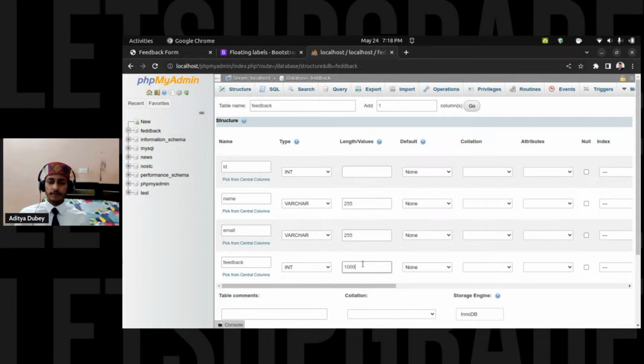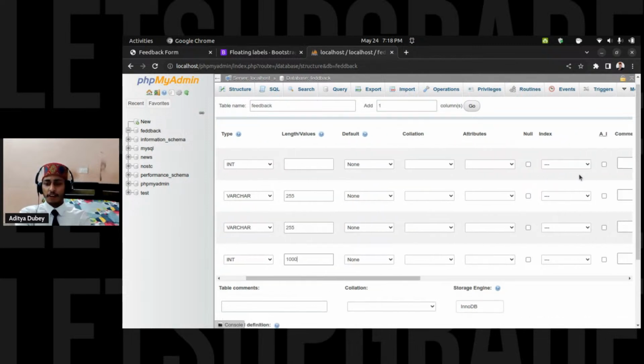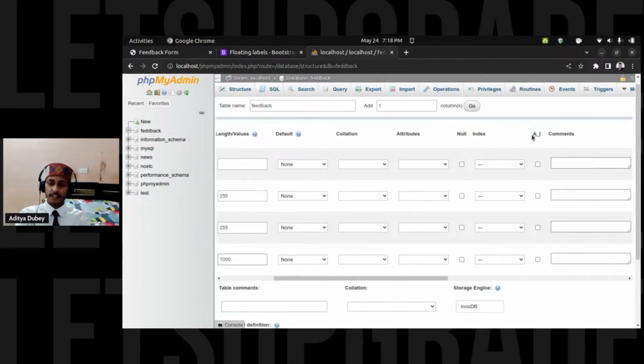Okay, so we will not touch the defaults. You can do it if you know. Then we will go here in the ID section, and there is one thing called AI. AI means auto increment. Like we had X plus plus, it is the same thing in MySQL. New query comes in, increase it. I'll tick it up.